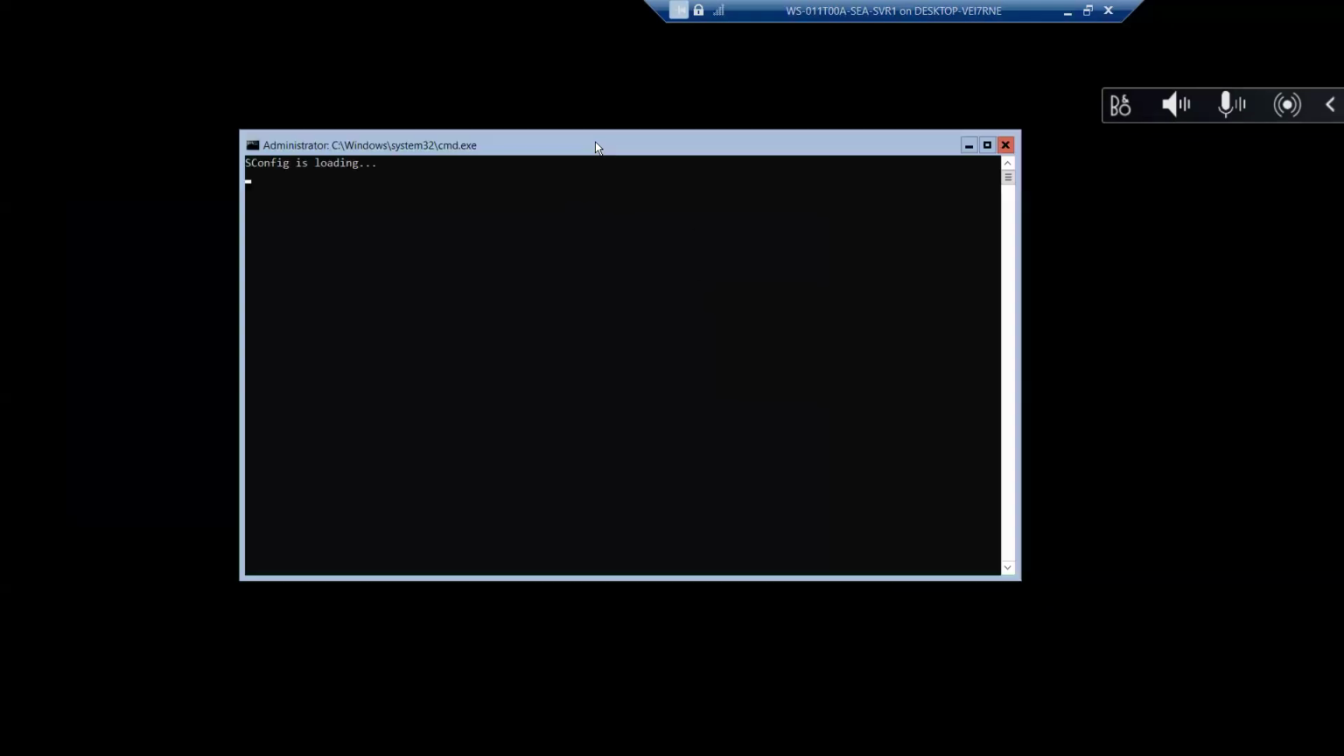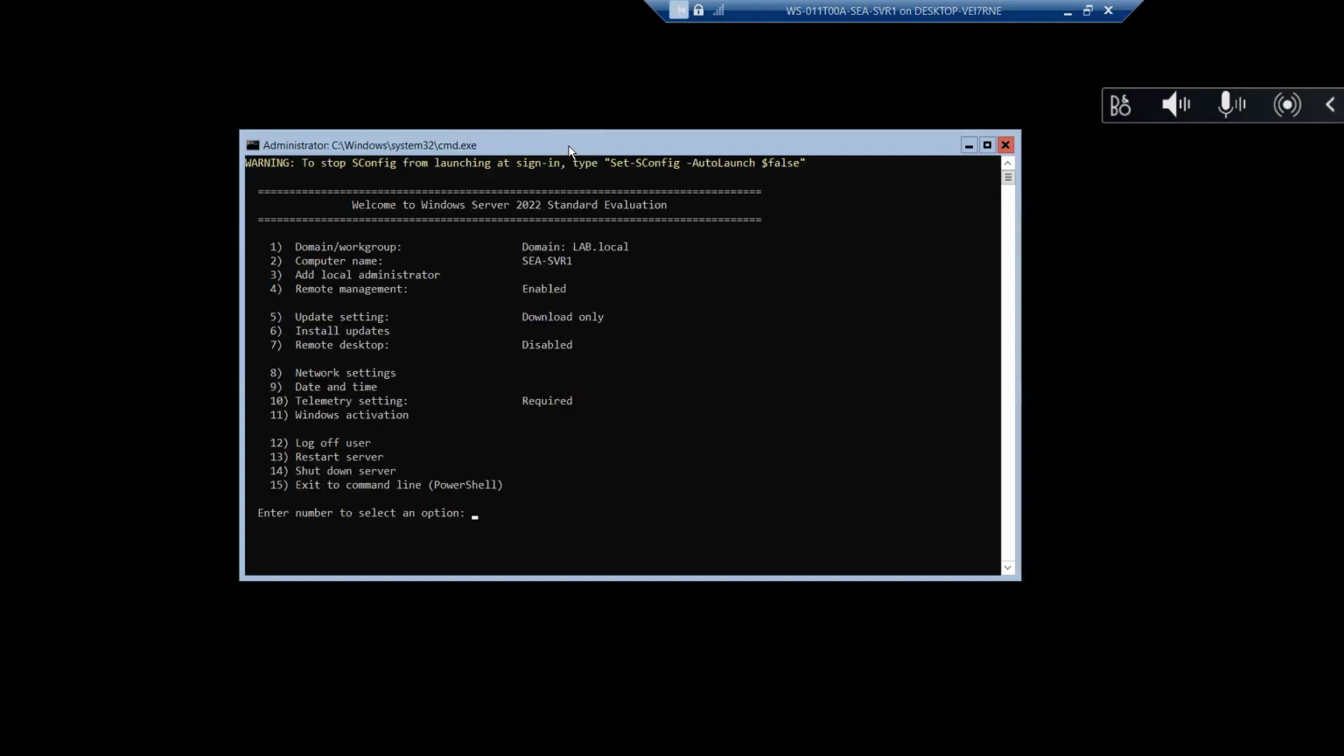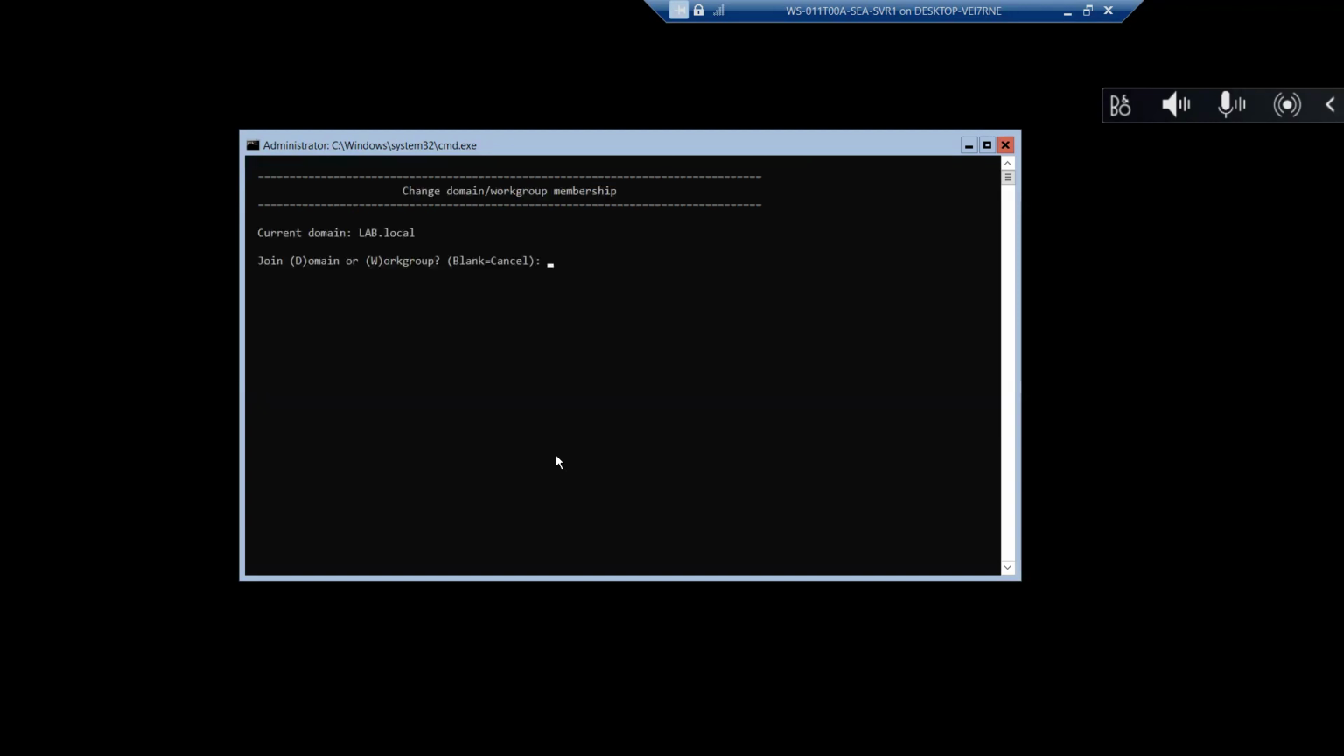So only specific people who have some idea about the core configuration may use this one.